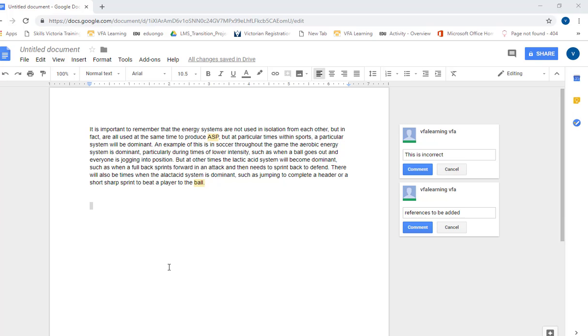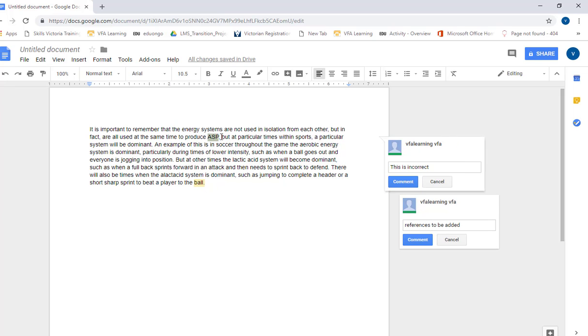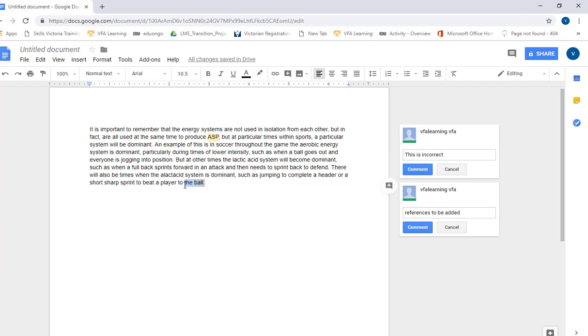So we will shift to a new way of doing this, which will be similar to Google Docs, which I've got on the screen here. So it'll be fairly similar to this, where you can add comments. So as you can see, I've marked that. I've added a comment. This is incorrect. Another comment, references needed to be added.